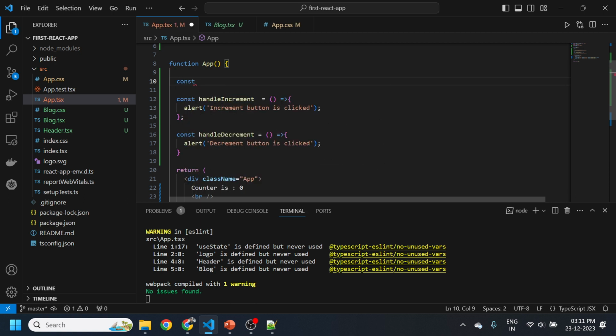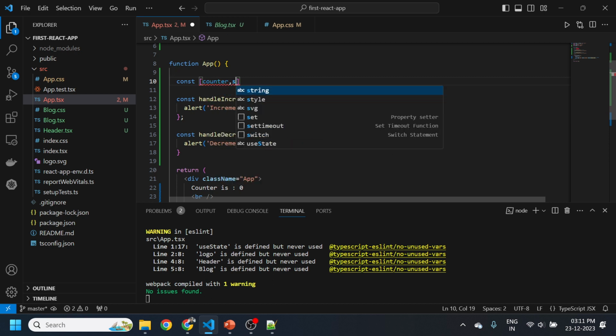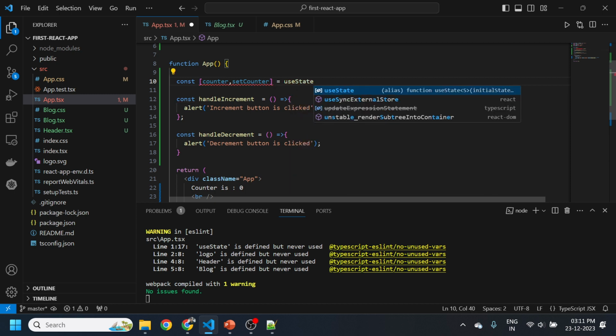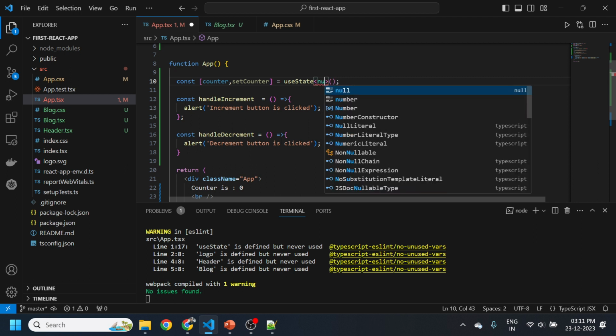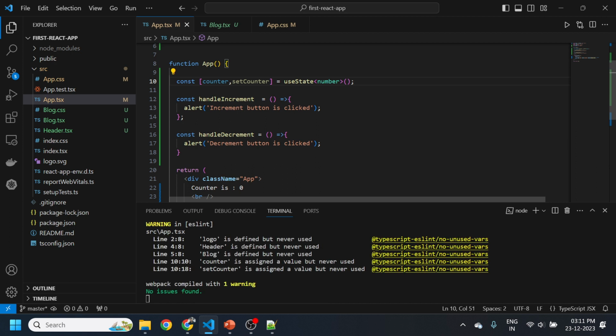So I'll be writing the syntax. How do we write it? Let's say I'm writing counter and setCounter equals the function which will help us set the value for the counter. I'll be writing useState. Here I can mention the type, as this is TypeScript. This is not int, this is number. In TypeScript we call this number, there's nothing like int, and we pass the default value as 0. The initial value we need to pass.